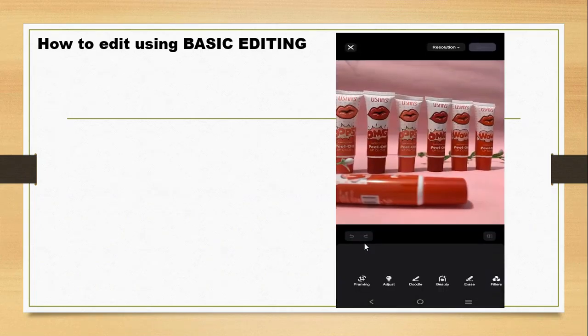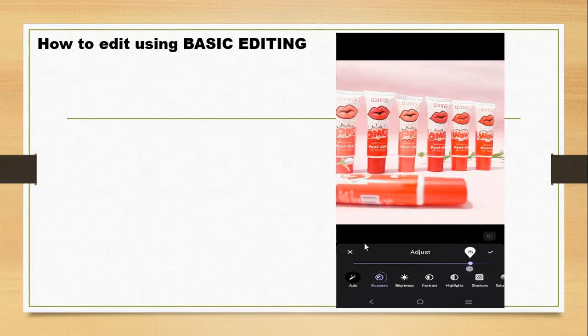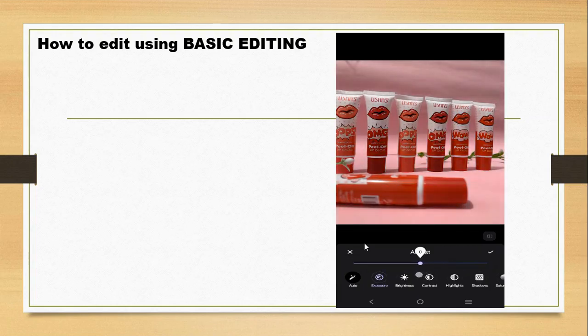So you click on the edit icon, you click on adjust. You can see exposure, brightness, highlight, and shadow. Just play around with all these things. Play around with it, minus a bit, plus a bit, till you actually like it, so that if people see this picture, they'll know, yes, it makes sense. Do you get what I'm saying? So you just play around with things.